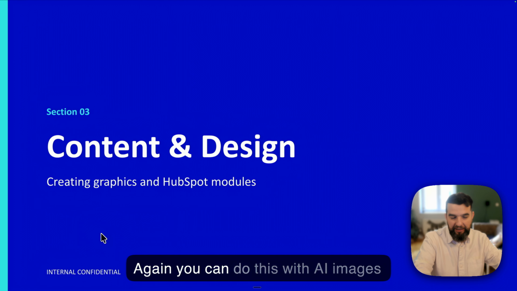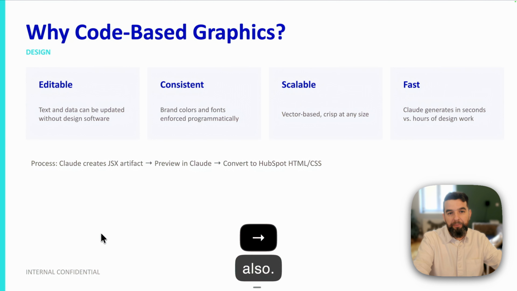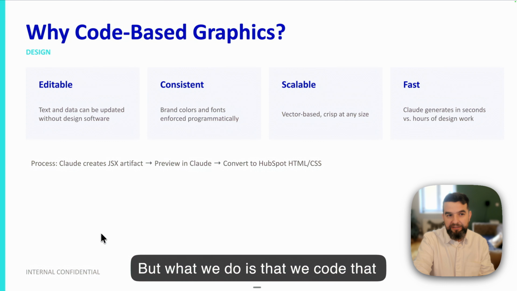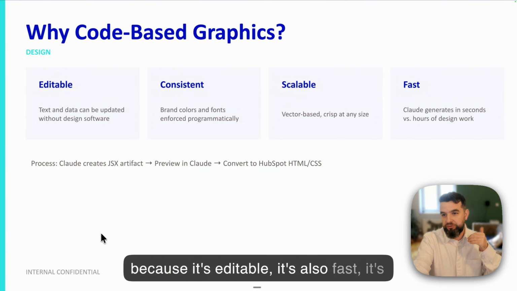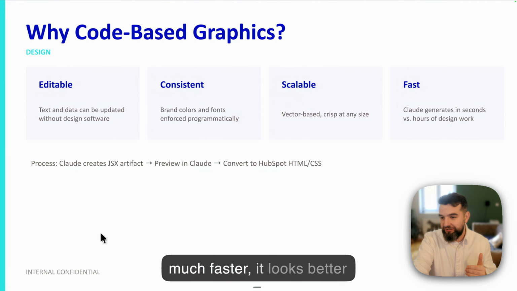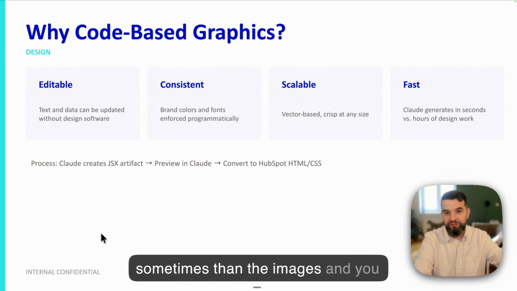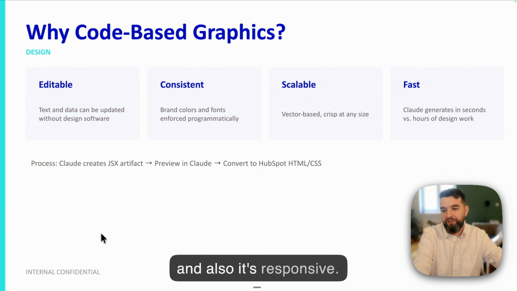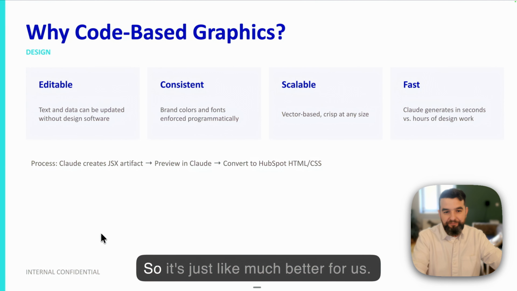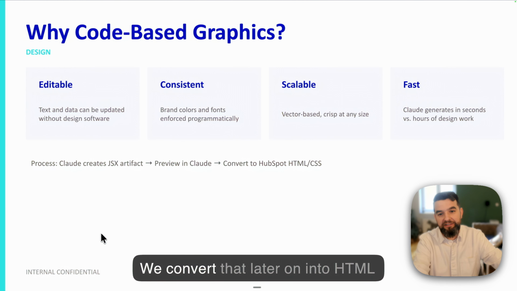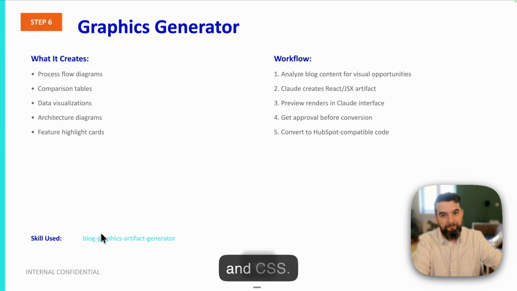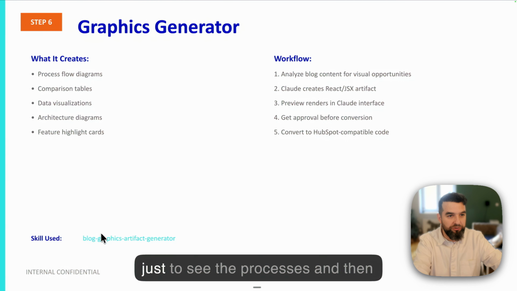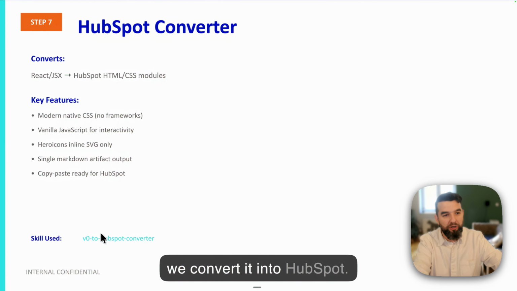Again, you can do this with AI, images also. But what we do is that we code that because it's editable. It's also fast. It's much faster. It looks better sometimes than the images. And you can do it in vectors. It's really crisp. And also it's responsive. So it's just like much better for us. We convert that later on into HTML and CSS. So yeah, we have this graphic generator just to see the processes, and then we convert it into HubSpot.